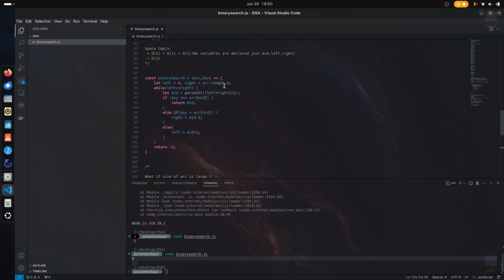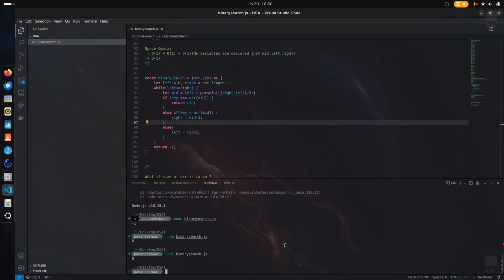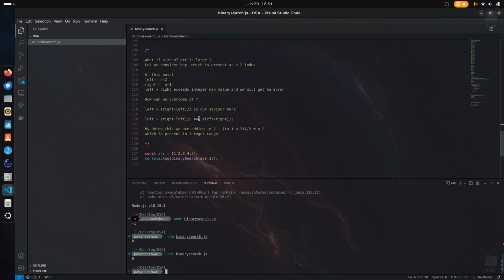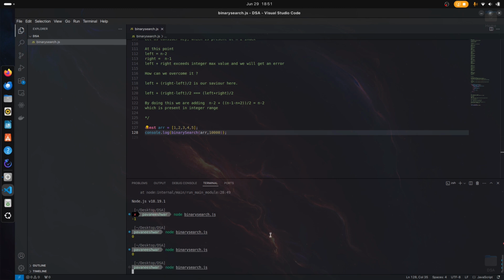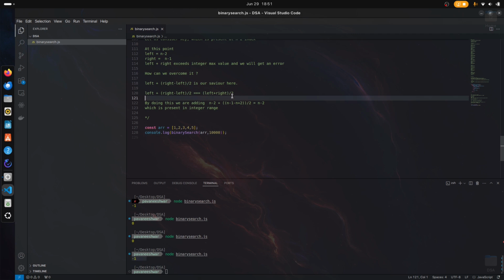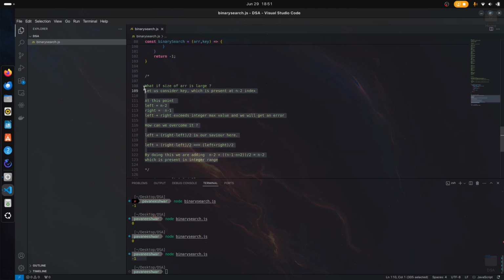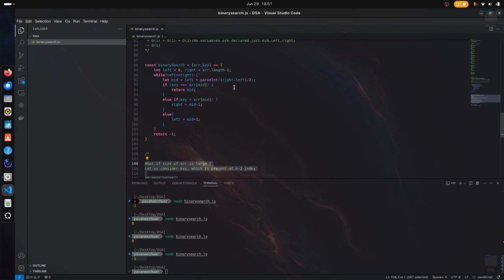So we can simply modify what we had done here. We can make it left plus (right minus left). This will fix our issue, and it works the same. There is no change in our algorithm, so it works the same as before. We can place some other number, and we get the same answer. So I think this approach is better compared to the previous approach, which was directly left plus right by 2.